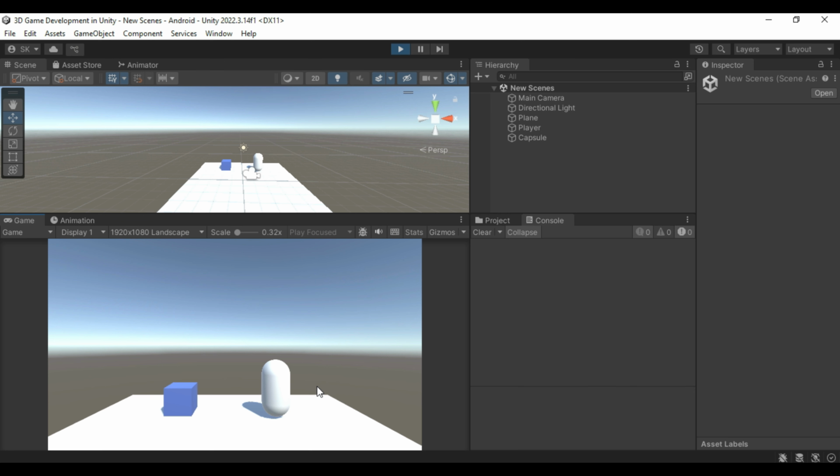In the last video, we explored setting up triggers and collisions in 3D. Today, I'll guide you through creating a simple car controller. Get ready to learn all the essentials? Let's dive right in.